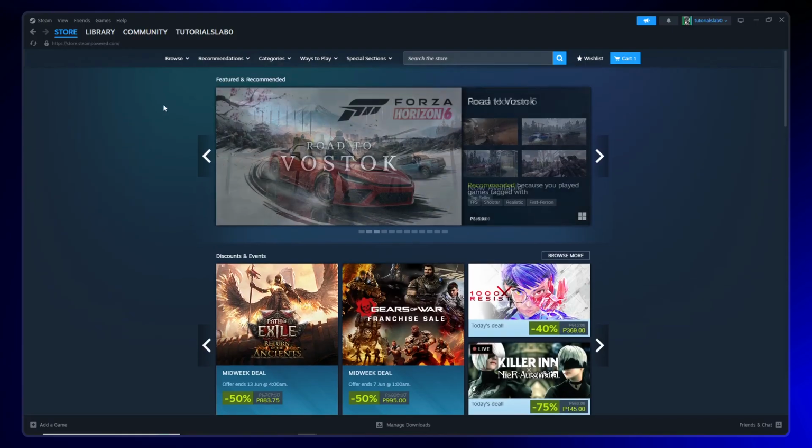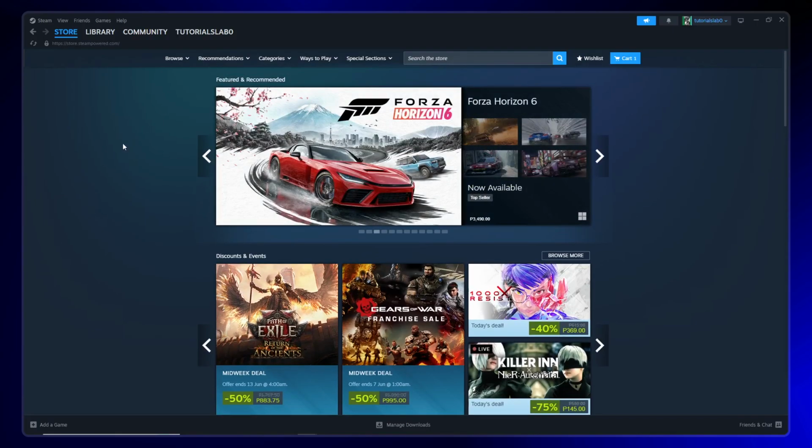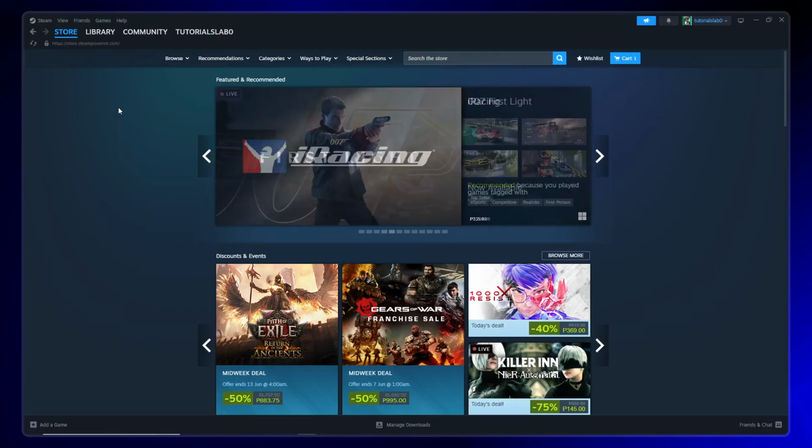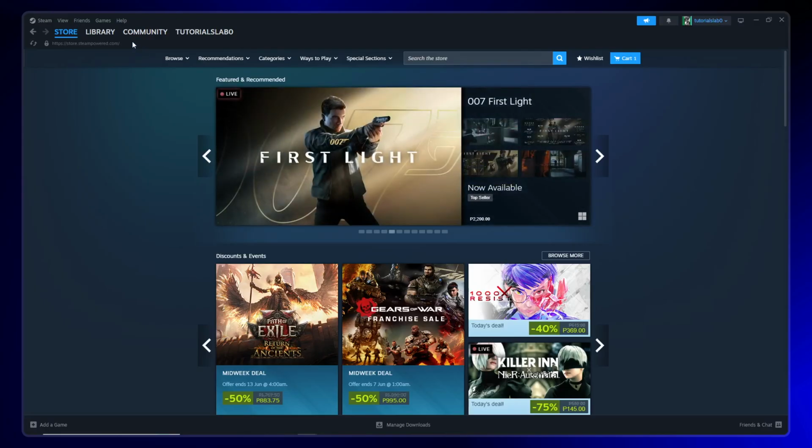First, you'll want to open your Steam application and log in with your credentials. This is a straightforward process that gets you into your Steam dashboard where you can access all your account settings and features.